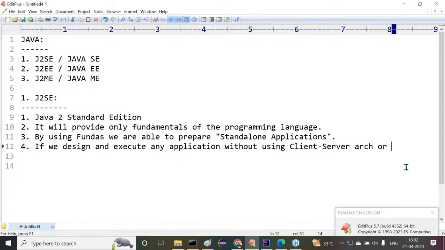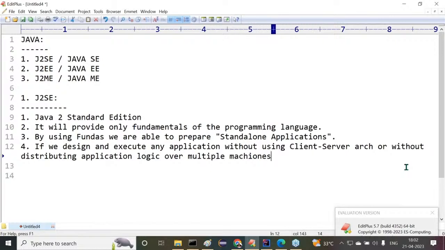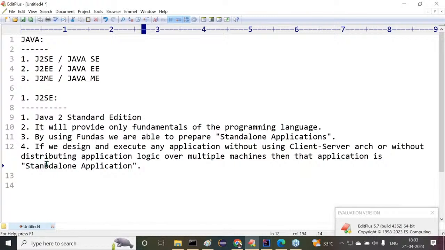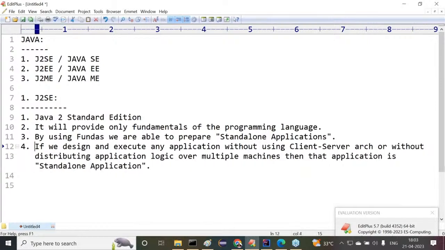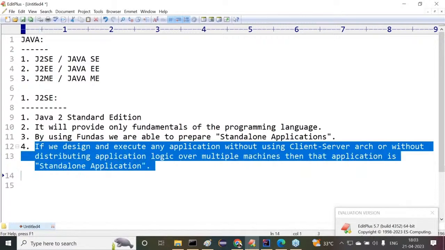or, listen carefully, without distributing application logic over multiple machines, in the sense computers, without distributing over multiple machines, then that application is a standalone application. Right, sir? Do all of you understand this point clearly? Please read out the definition I've given here. It's a very simple definition. Try to analyze and understand it. While reading the content, we have to understand what I'm telling.